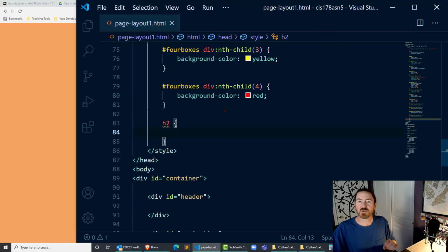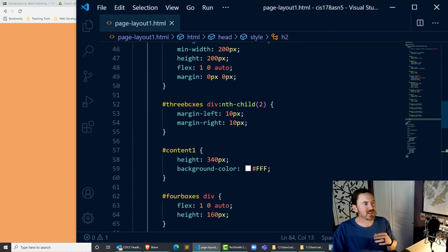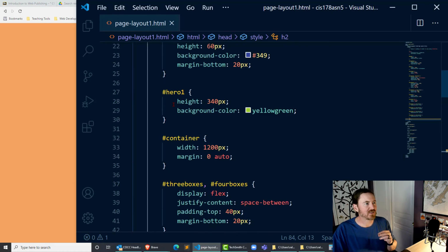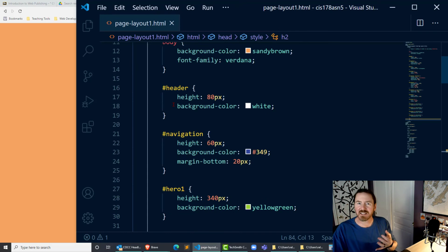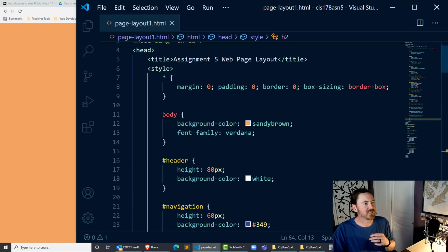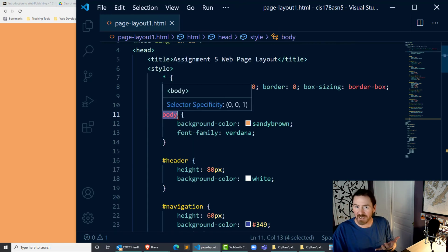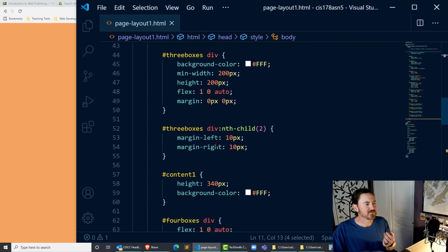H2. So if you want to style just a tag, all you have to do is write in that tag name. No angle brackets, no hashtags, no periods and stuff like that. Before, all you've seen me do was type in hashtags up here, and that's because I was styling things by their ID. Oh, I take that back. I also styled the body of the page, and that's the body tag.